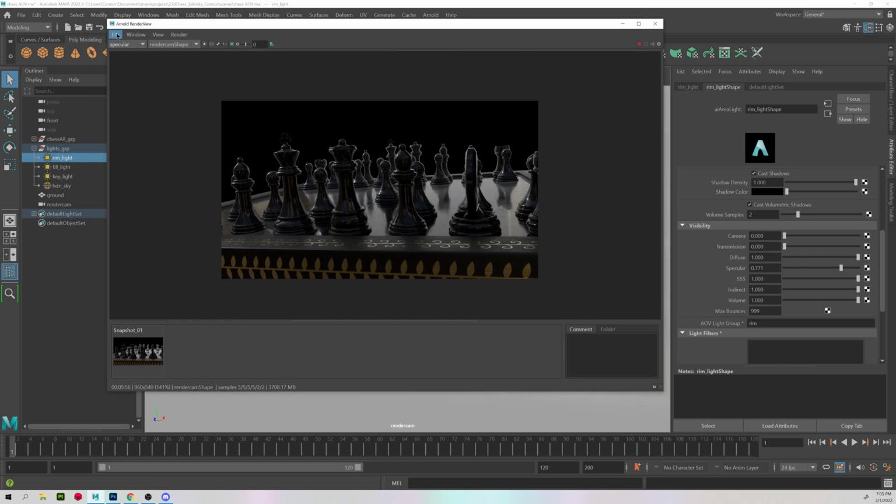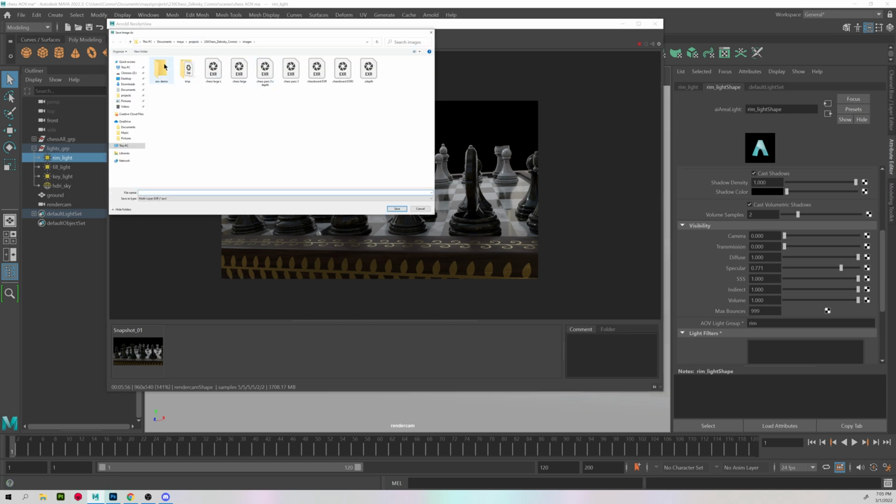Or what you can do is just go back up to your default beauty, file, save, multi-layer EXR. It'll look like the exact same file save window, but it will default to an EXR image.